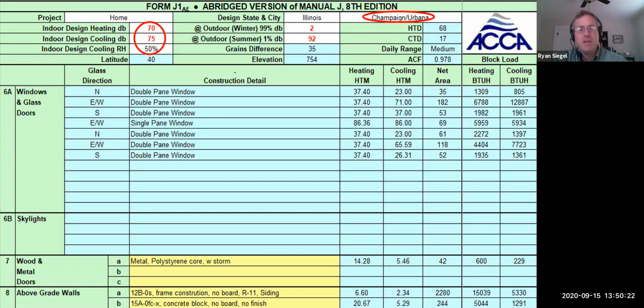These indoor conditions can be one way that we've seen these Manual Js manipulated. If we see a heating temperature of 80 degrees and a cooling temperature of 65, that is going to dramatically impact what the load calc comes out as. These 70 and 75 are actually the parameters that are called out in the energy code as far as your heating and cooling set points.